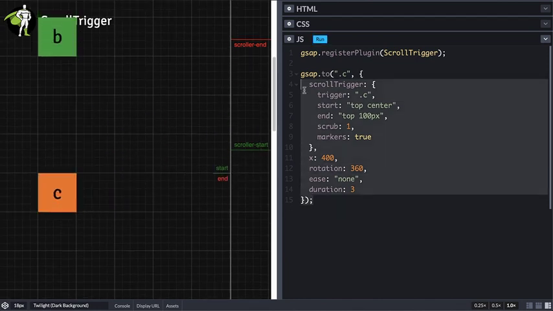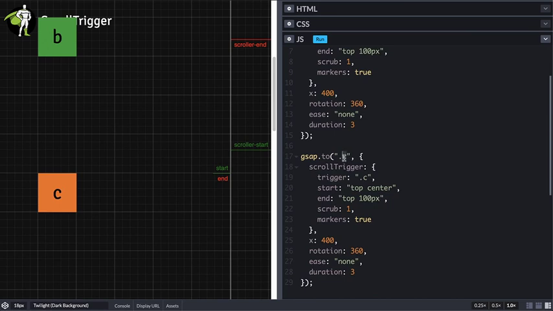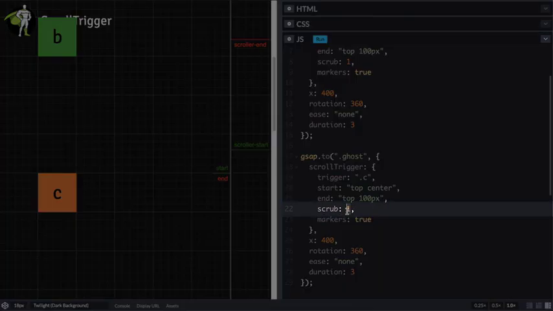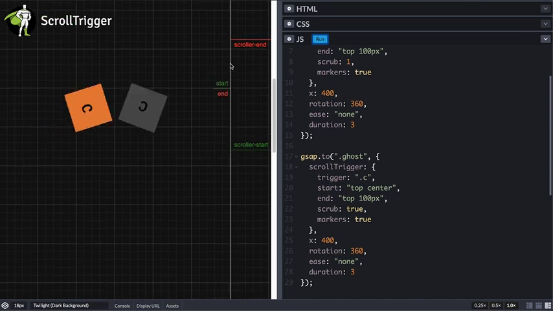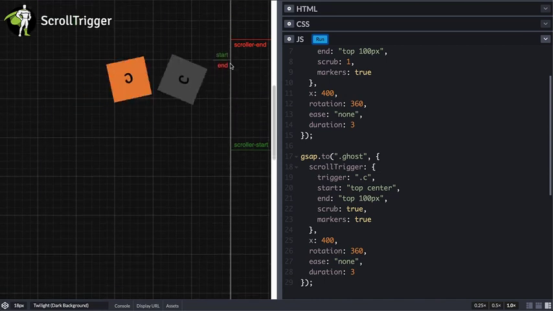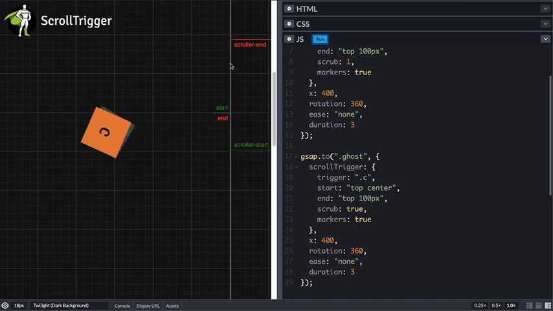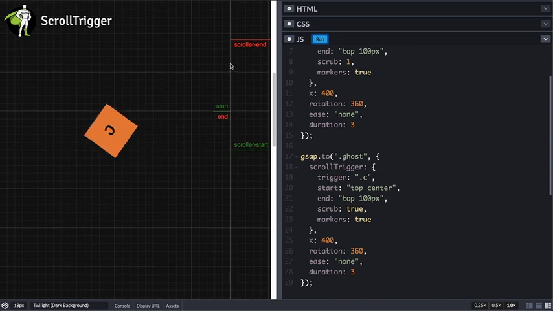If I just copy this whole thing, paste it down here, and we'll be animating the ghost, and everything else is the same except the scrub. We'll just set it back to true so that we can see the comparison between the two. So now as we scroll past, we'll see that it takes the orange one a little time to catch up. In fact, it takes a second for it to catch up exactly.